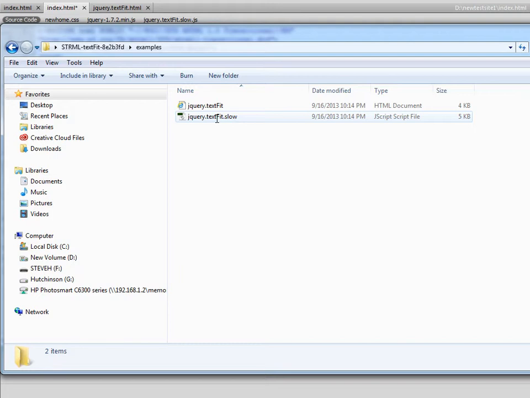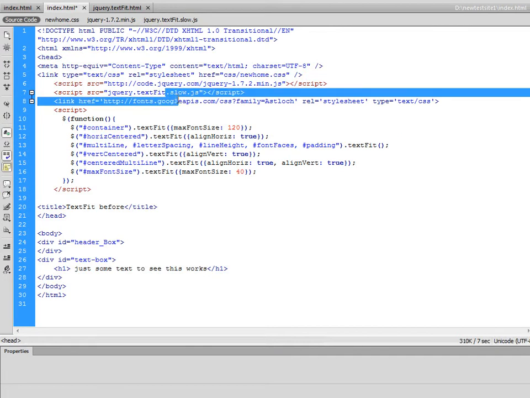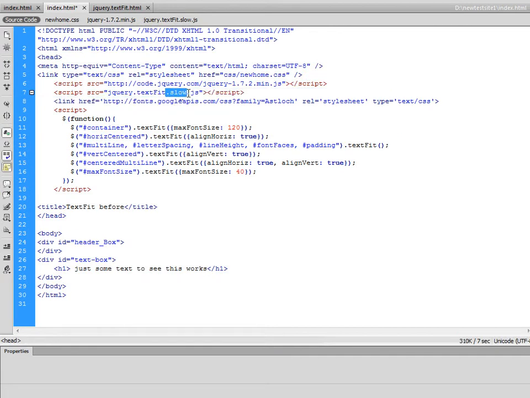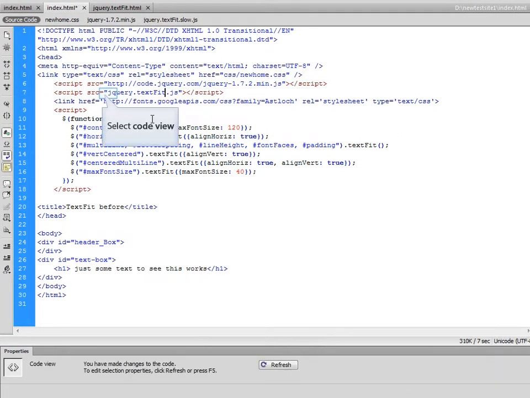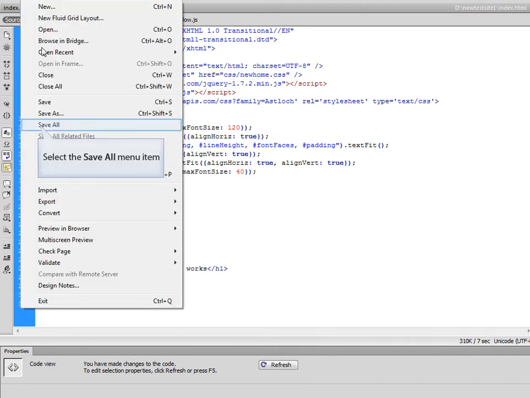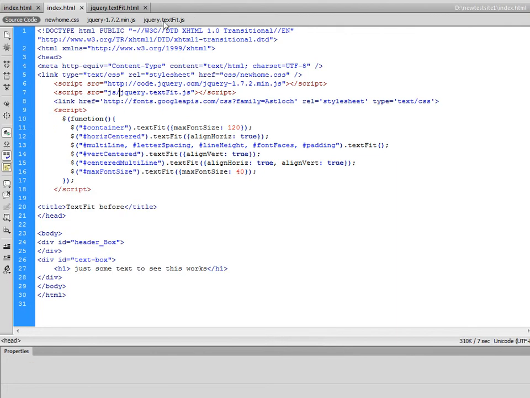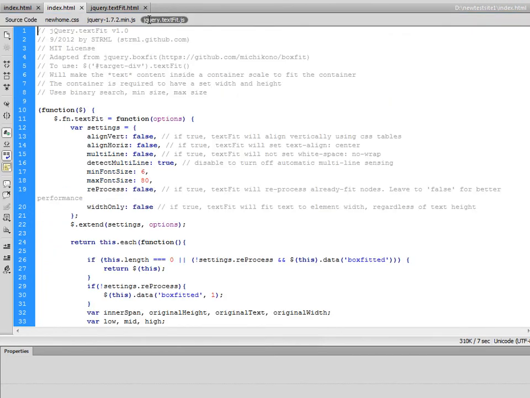So that's what we want to do. We want to come in here and take off the JS fit slow. We're going to take all that off, and we want it to be in our library, so we're just going to go JS. Now you'll notice if I go up here and hit File, Save All, the JS fit comes right in here, and there's our jQuery, and here's our Java.